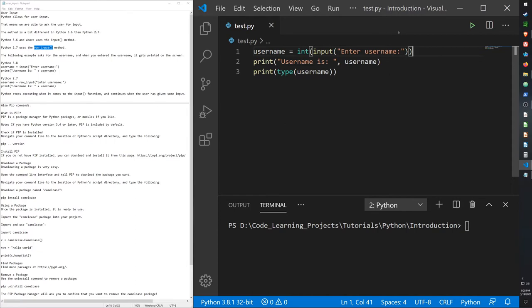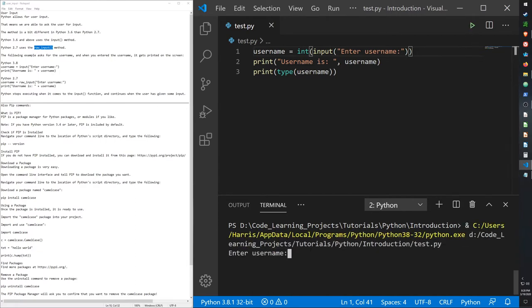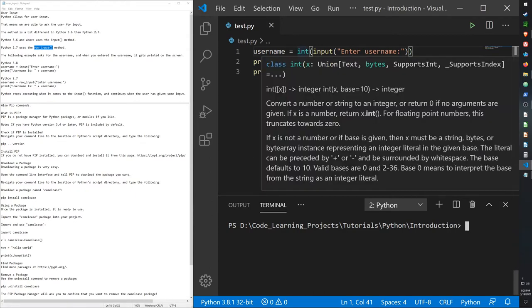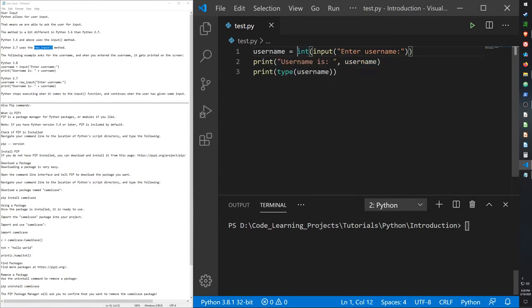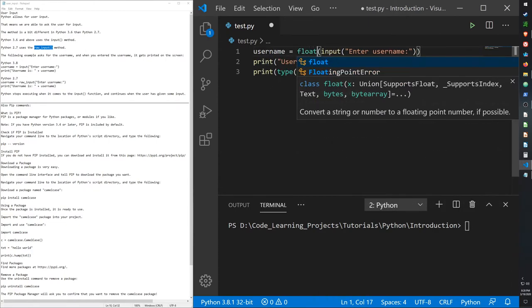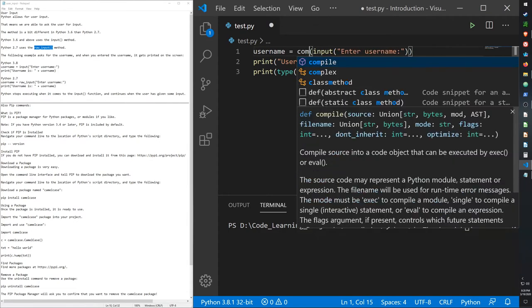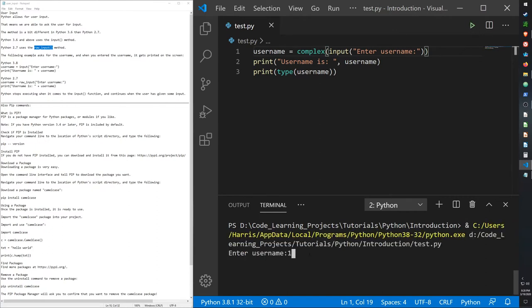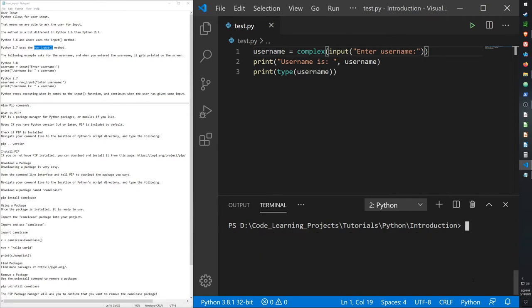So if we use int and then enter 8, it says username is 8 and it's an integer. What this means is that we can use mathematical operations on it when it's cast as the right type. So we can use math on our input since it's an integer. We can also do this with float, or we could do this with complex, with a j, and it's a complex number. So this allows us to use mathematical functions with these inputs. But if you're not using mathematical functions, strings are fine.